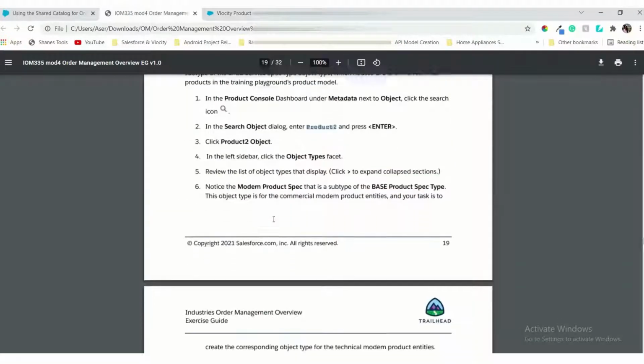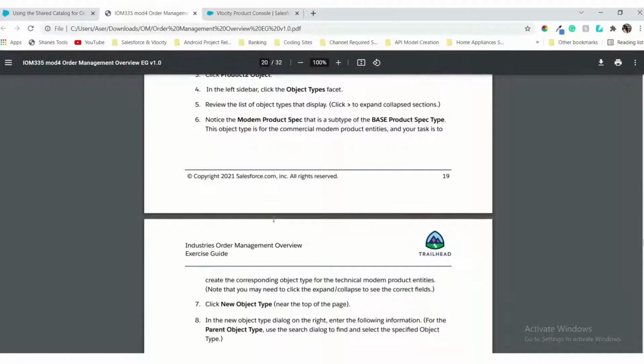Now they are saying to review the list of the object types that display, and click the expand collapse section. Okay, let's see.